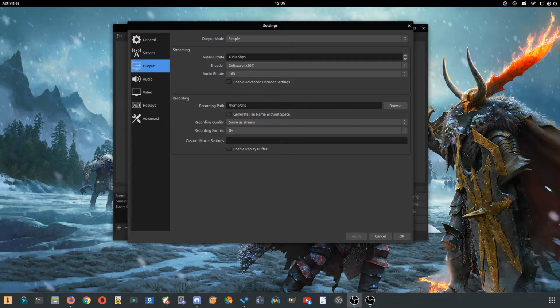Output. I'm in simple mode here at the moment. My video bitrate for streaming is 4350, encoder software x264, audio bitrate 160. Recording doesn't really matter because you're not going to be recording unless you decide not to go live anymore.